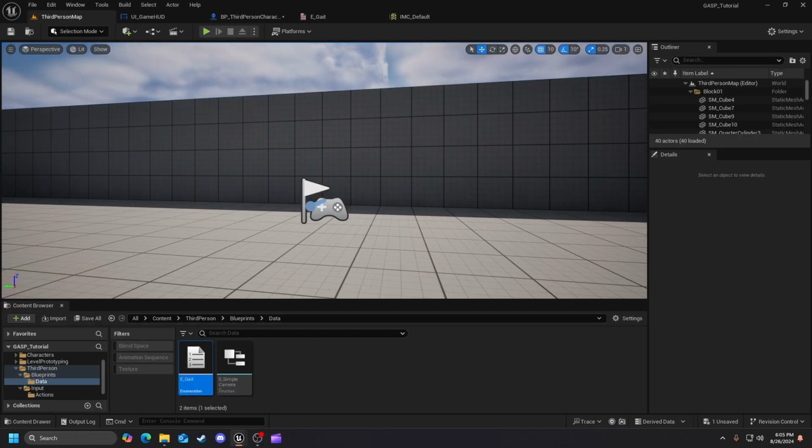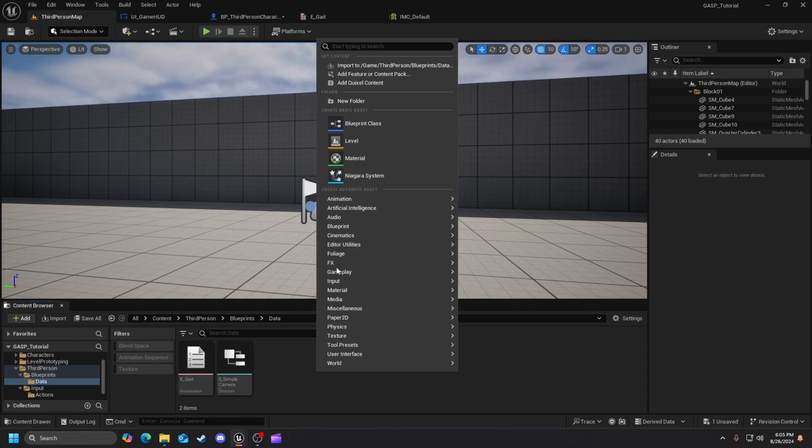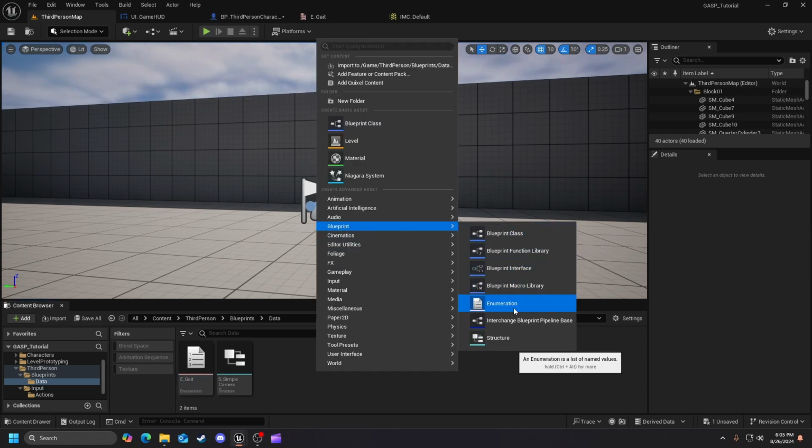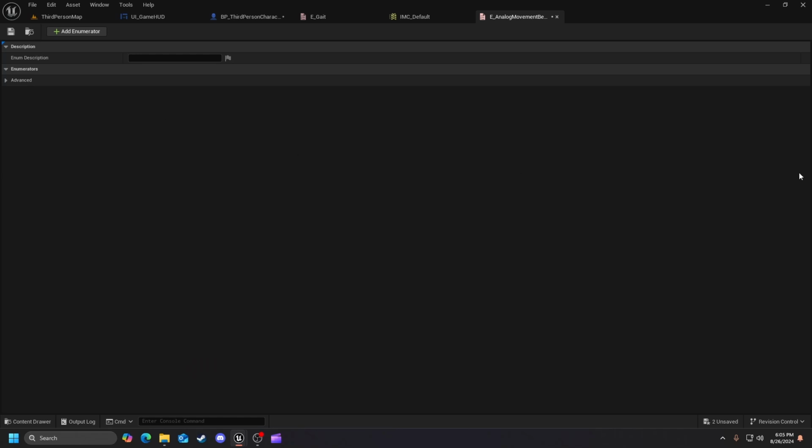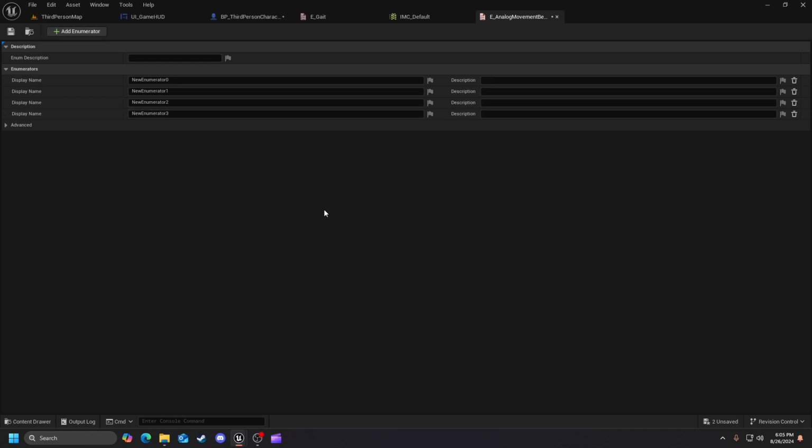So go back into your third-person map, or at least wherever you have your content browser open, and we're going to create a new enumeration file. So go to Blueprint, Enumeration, and we're going to call it E for enumeration, analog movement behavior. Just like that. Then we're going to open that up, and we're going to give this one 4 values. So go ahead and take out 4.